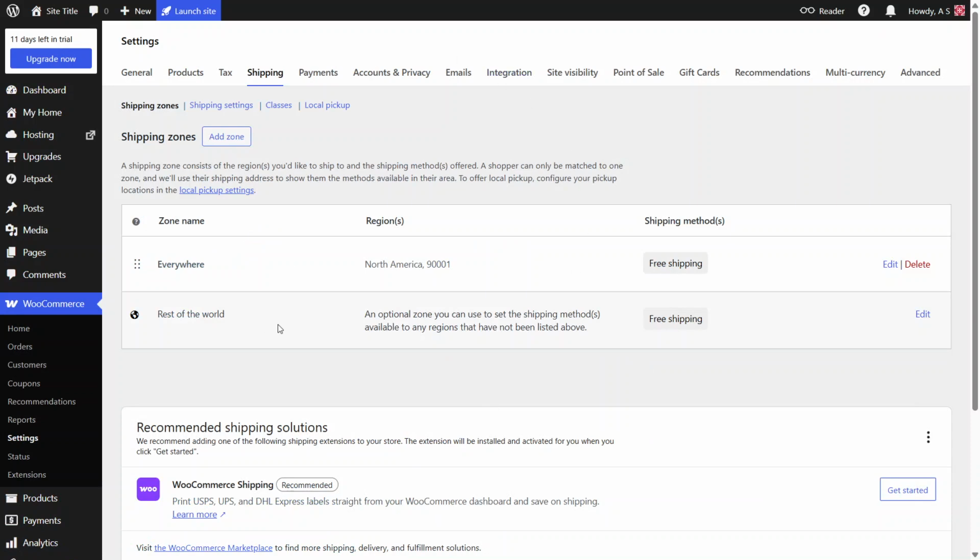Across the top of the settings page, you'll see several tabs. Click on the tab labeled Shipping. This is where all of your shipping configuration lives. If you've already set up some shipping zones in the past, you'll see a list of them here.